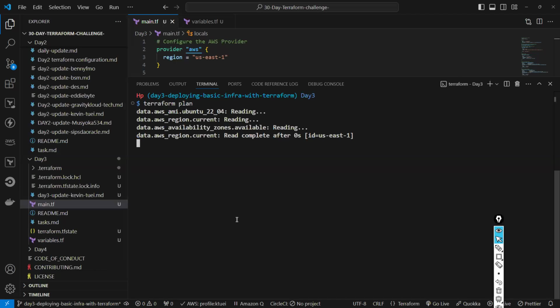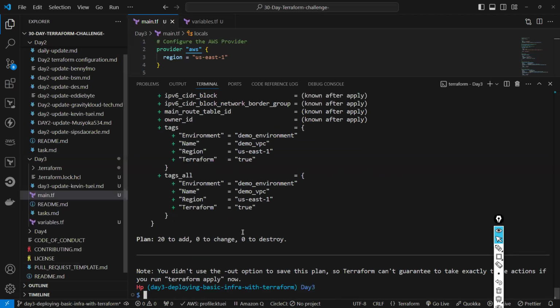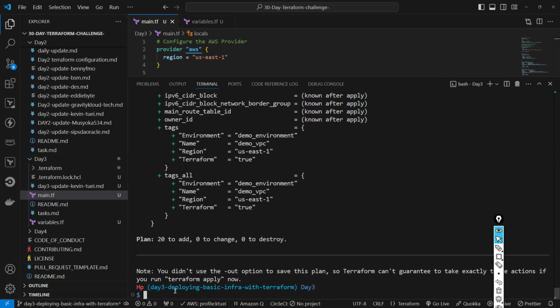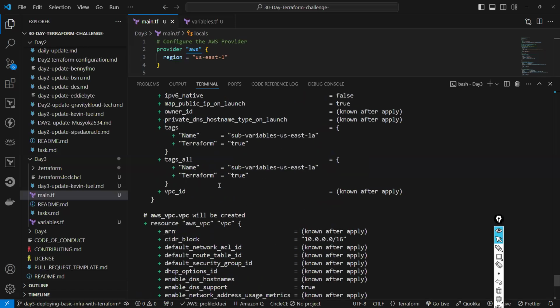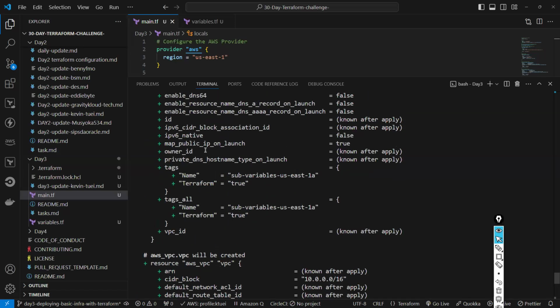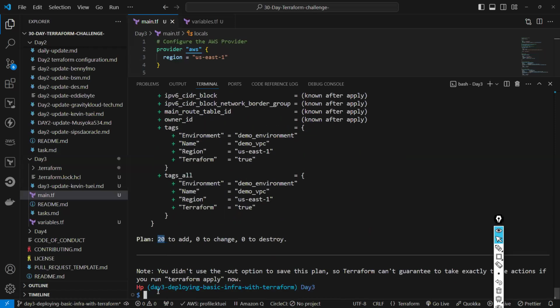So I had an interesting day today. I created resources and I couldn't know which account, because I have a couple of AWS accounts. So I had to log into several of them just to know which one my resources are being created on. But it's okay. So I can see that there are going to be 20 resources created, including all these.